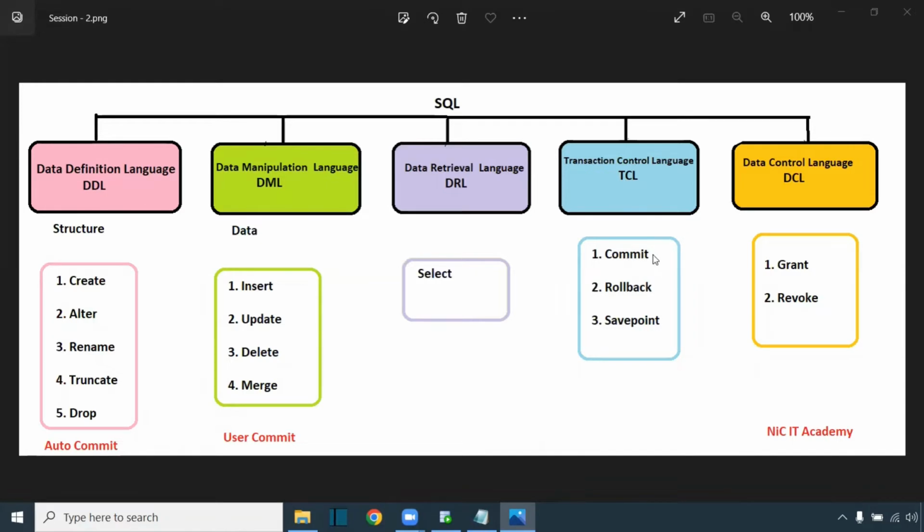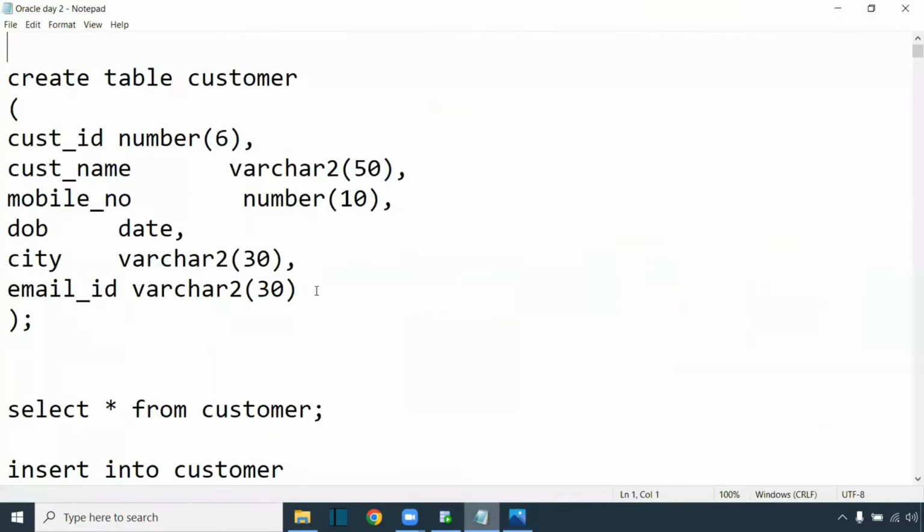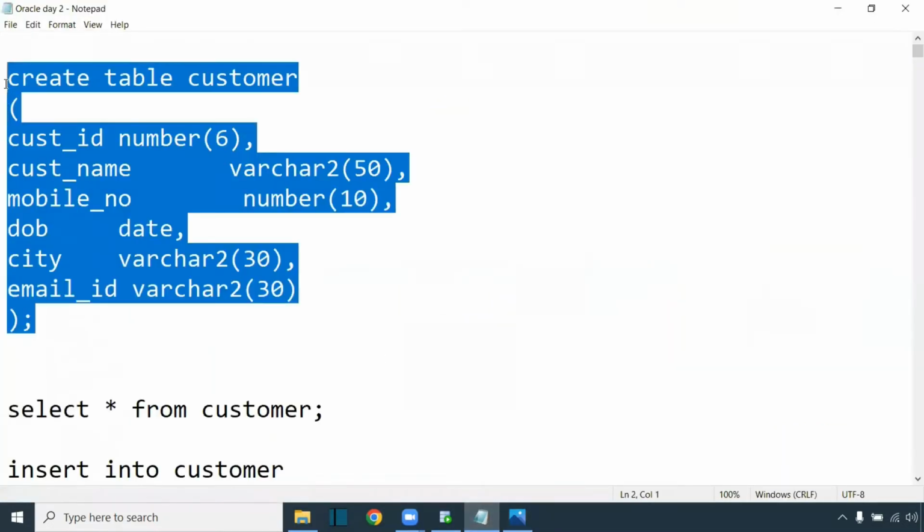Commit means we are permanently saving the transactions. Rollback means we are rolling back. So only the DML operations can be rolled back. DDL statements cannot be rolled back. Remember this. We have seen yesterday that we can create a table.